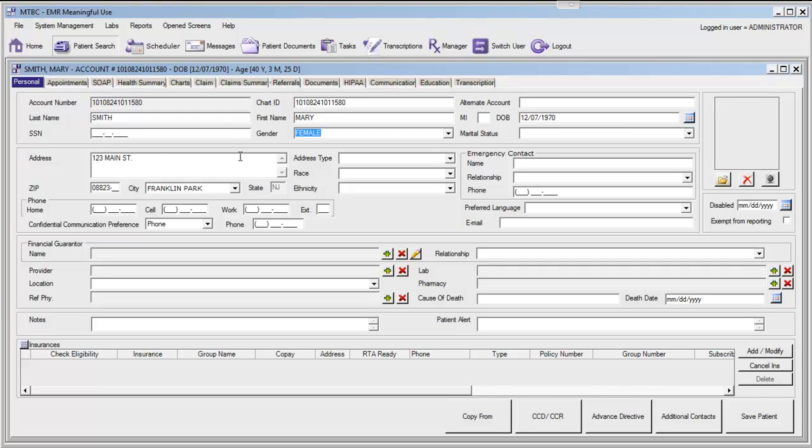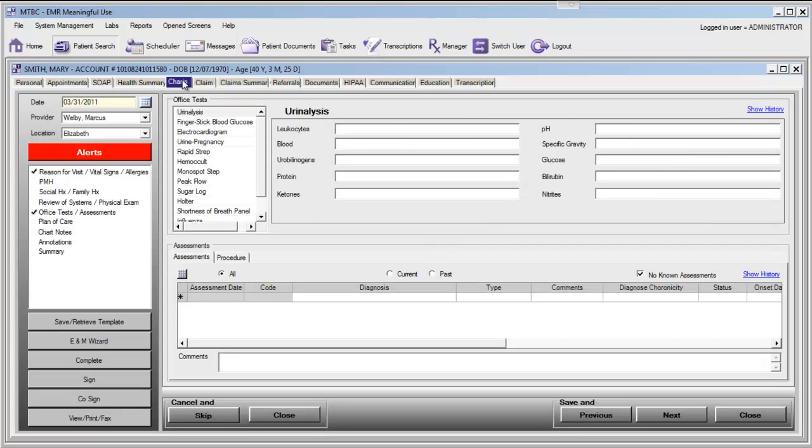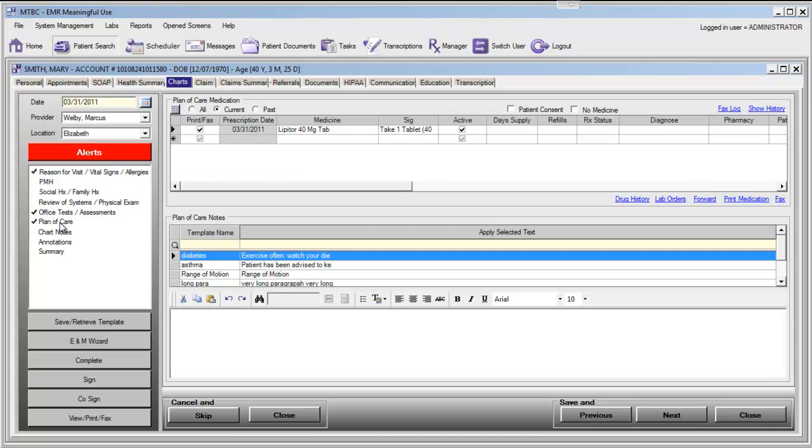When we get into the patient's account, we can click on the Charts tab to begin clinically documenting this patient's visit and also to e-prescribe a medication. Clicking on the Charts tab will take us into the clinical section, and we'll need to go to the Plan of Care. When we're on the Plan of Care section for this patient, we can see any current medications that this patient has been prescribed, and we can also enter a new medication.